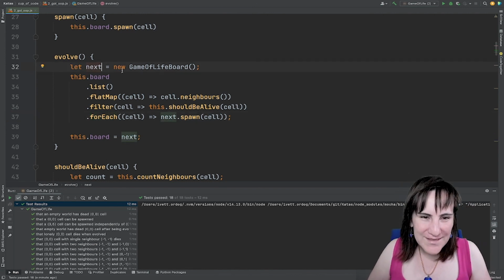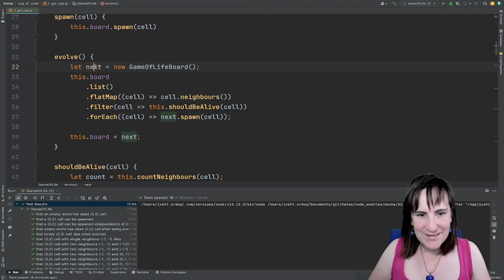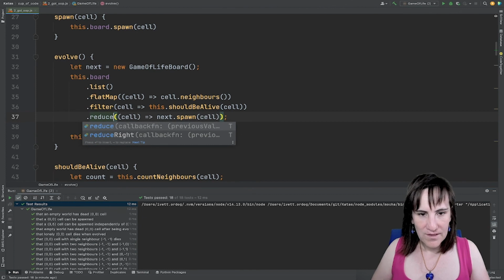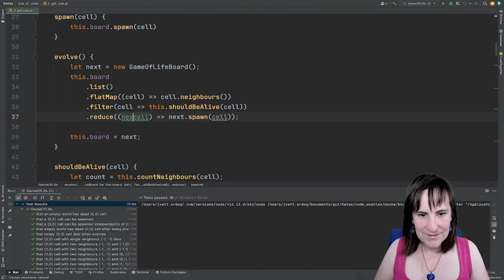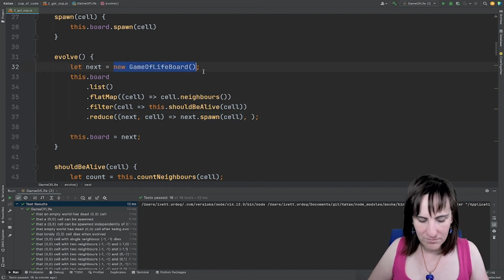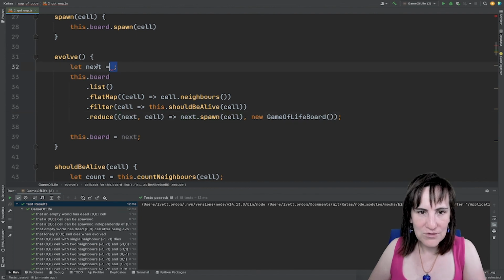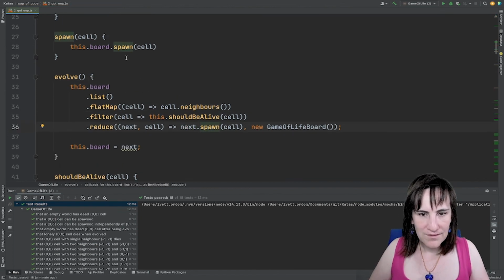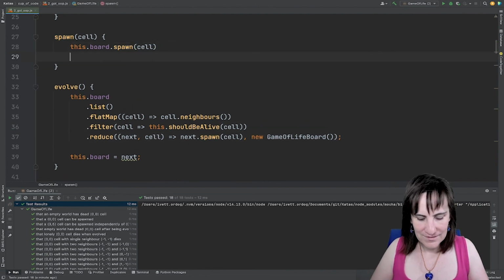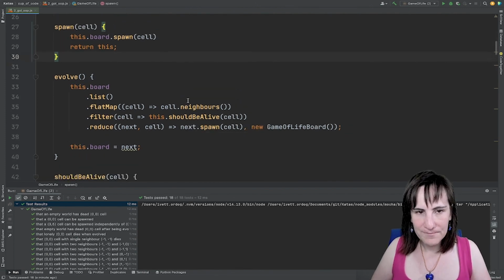Now, of course, this feels weird that everything is so functional here. We are using this functional interface, yet we have this variable here. So let's turn this into a proper reduce. And the way I'm going to do that is the next is going to come in here, and this new game of life board will become our initial value. And the trick that I'm going to do is that I'm going to make sure that spawn actually returns this. So it becomes a nice little fluent interface that way.